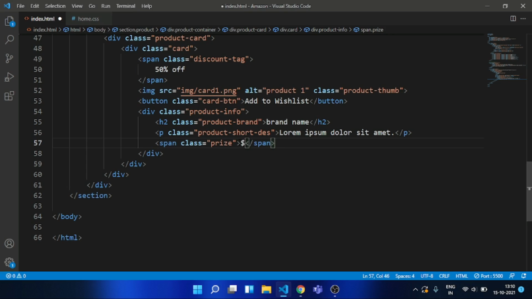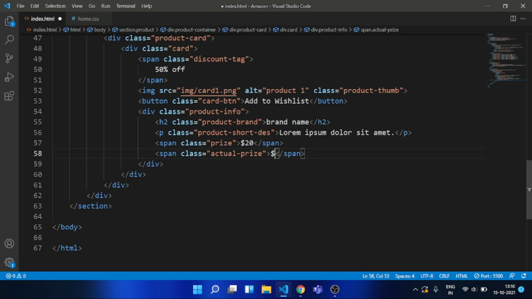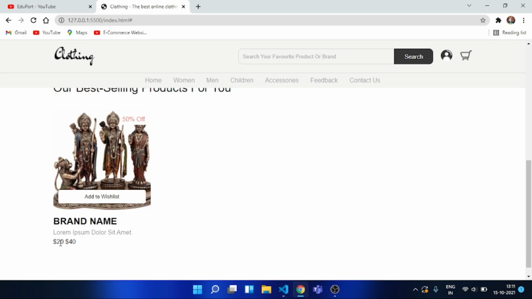It has $20, and one more span, I'll create a span with class actual price. Actual price will be $40. So like we are giving a 50% discount on that product. Like in Amazon, you have seen that the actual price of the product is struck through and the discounted price is given to you. The same thing we'll be doing here. First we'll add CSS code to these two span elements. First I'll save it. You can see it is not looking nice here.